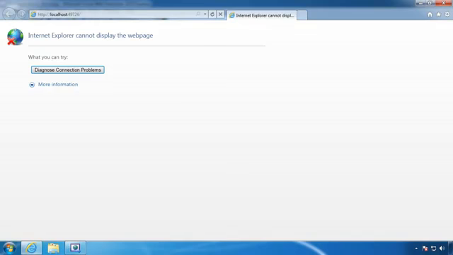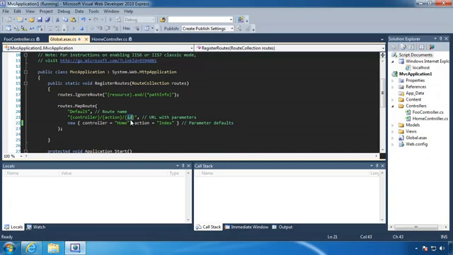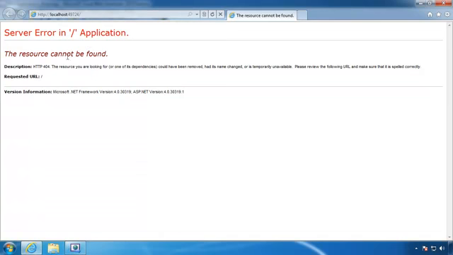We could also remove this optional component here to ID, run it, and then we can see what happens. We'll actually get a 404. And that is because ID is no longer optional, so we have to explicitly specify the ID parameter. But in order to do that, we have to specify the controller and the action as well. So here we are getting a 404.